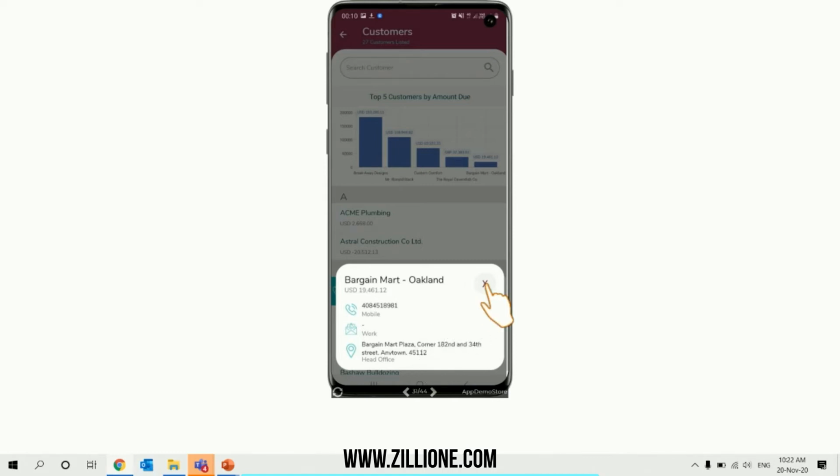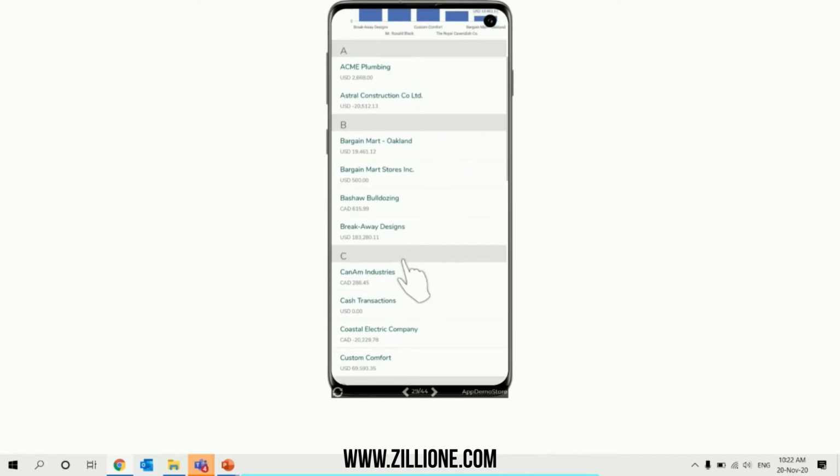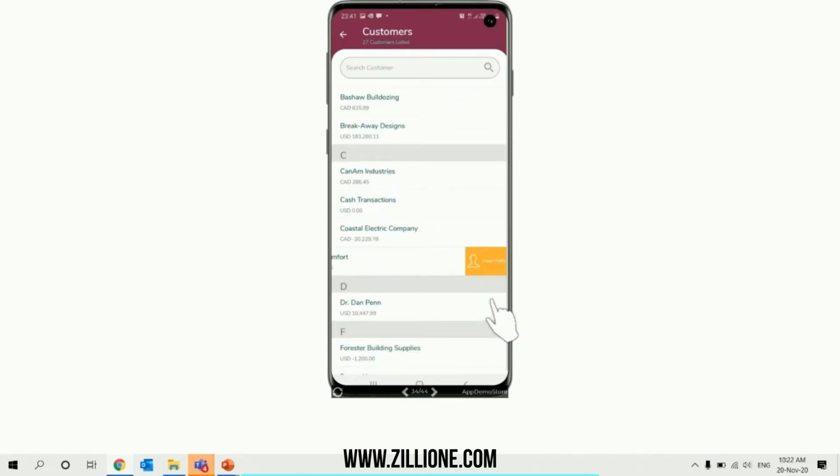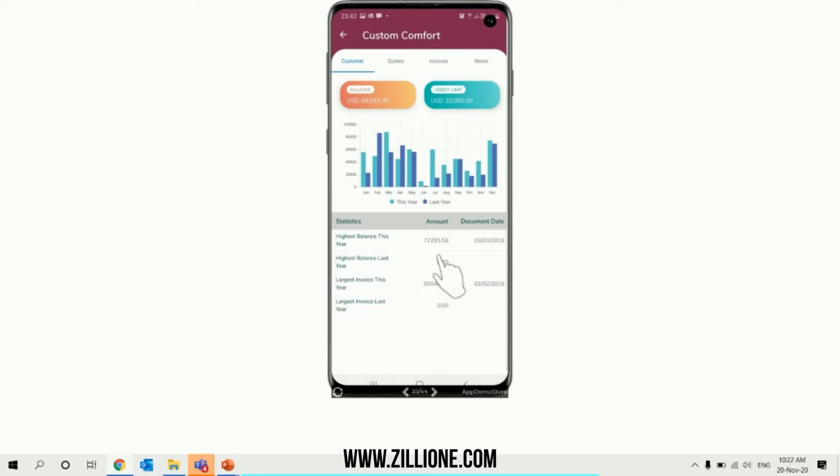Let's open out the customer. On the right hand side, when you swipe left, you can view those customers' profiles, and here you can get a very good snapshot of how that particular customer has performed. This particular customer called Custom Comfort has done quite well, I would say, in comparison to the previous example of Bargain Mart. So this year his sales have increased quite a lot.